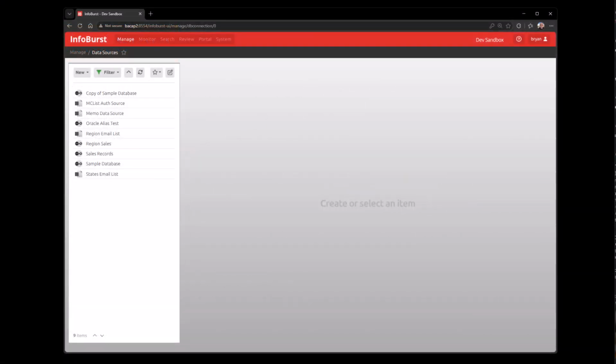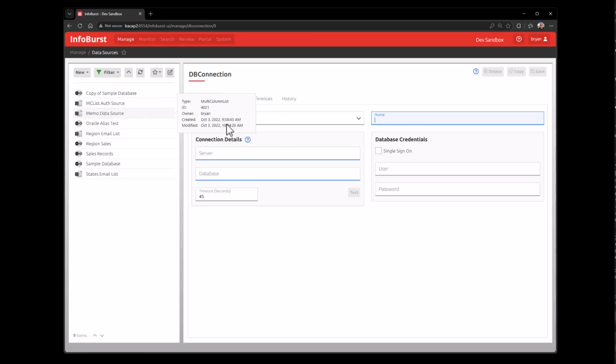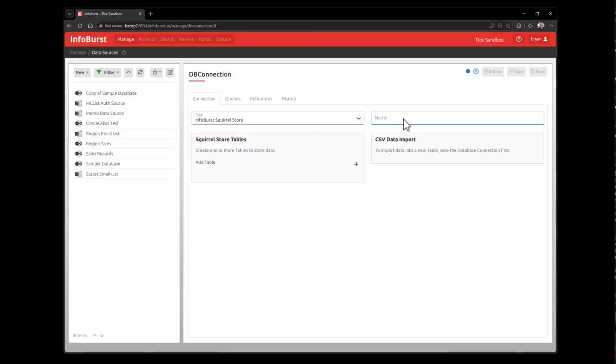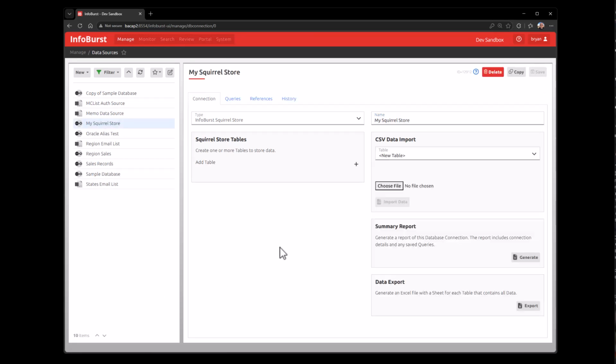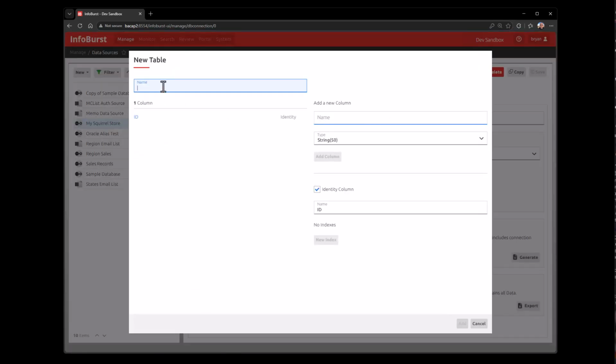Now let's look at an example of Squirrel store creation. Select New, Database Connection, and here we have a new connection type, InfoBurst Squirrel Store. We'll give it a name, My Squirrel Store, and save. The first option is to create tables from scratch. So here under Squirrel Store Tables, we'll select Add Table. We'll call this table States. And we start creating our columns.